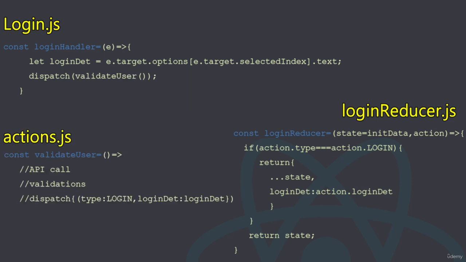We will have the login file, the dispatch. Now this dispatch will actually make a call to a function here, and then this function, after the API calls and validations and processes, dispatches the final object to the reducer. So this is the kind of flow we are going to configure, but that we will do in the next lecture. So when you put this validate user inside the dispatch, that is the action creator pattern. We have already discussed action creator pattern in the previous section, and we will be discussing the asynchronous processes in more detail in the coming lectures.